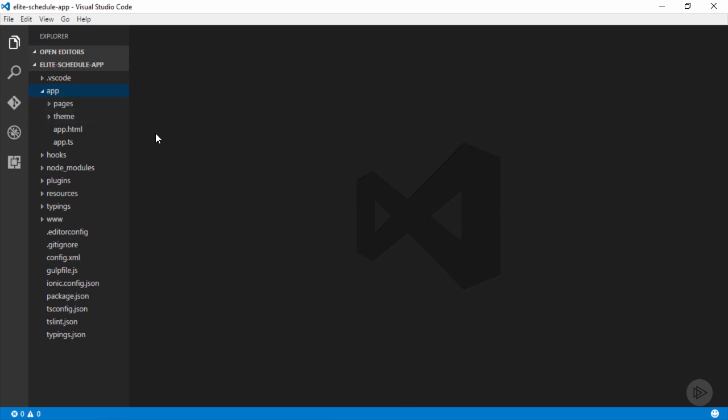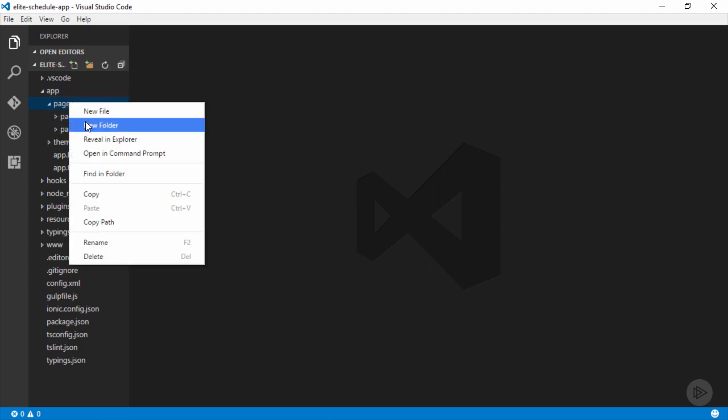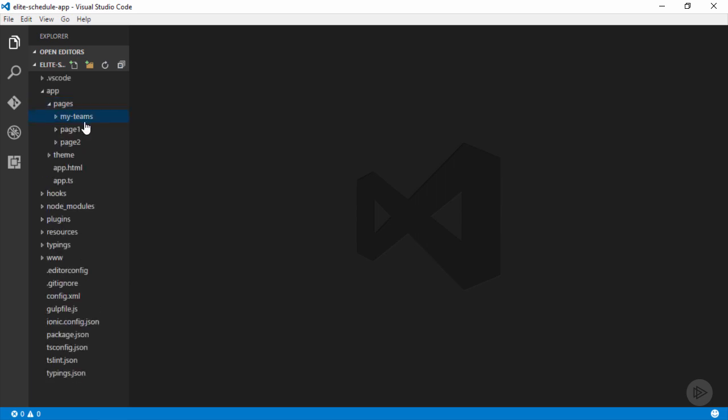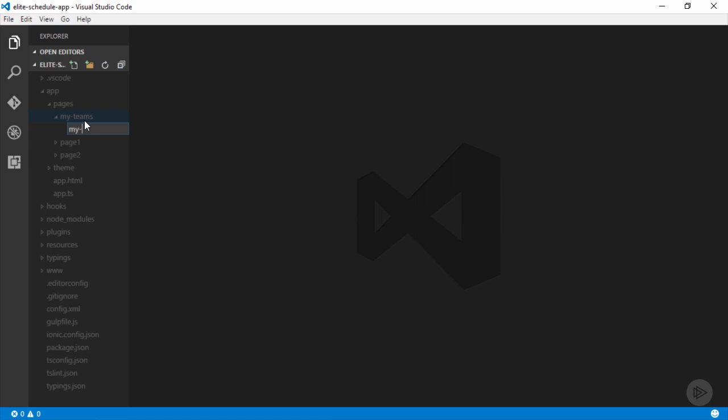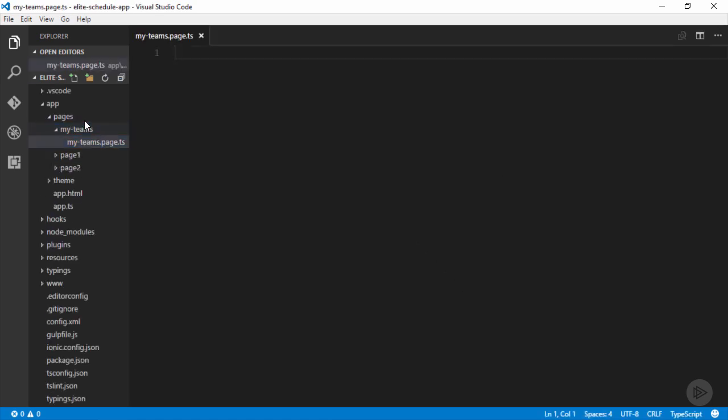Let's start with the My Teams page, since we know that's going to serve as the home page for our app. So we'll go into the Pages directory, and I'm going to do a new folder, and we're going to call it My Teams. Let's put a couple of files in this folder. The first one will say myteams.page.ts. This is the TypeScript file that's going to serve as our component.